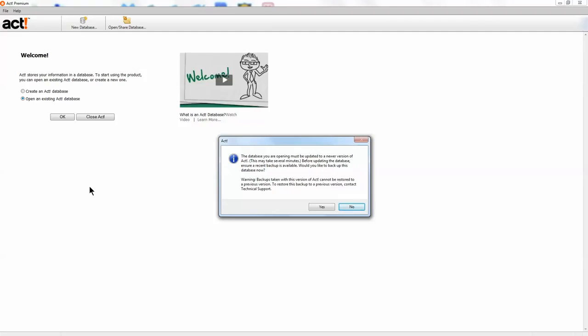And if you have an old version of Act, it's going to prompt you to update to the latest and greatest schema version. So it prompts you to make a backup, which I recommend you do.